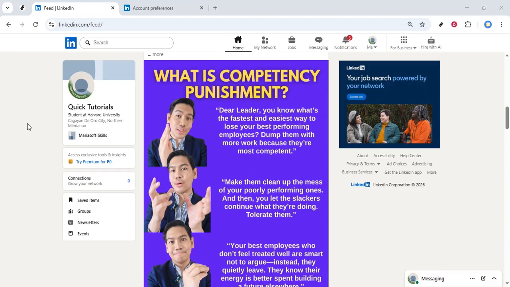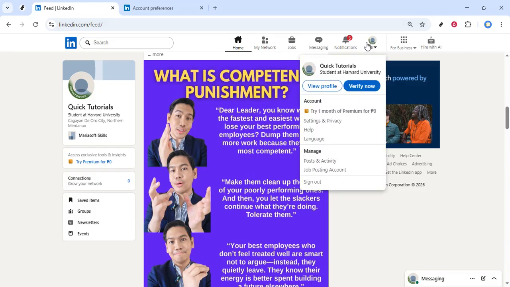Now, look towards the top right corner of the screen. You'll see your profile icon. Click on that icon and a drop-down menu will appear. This menu is your gateway to all your LinkedIn settings, so it's worth getting familiar with if you're not already.